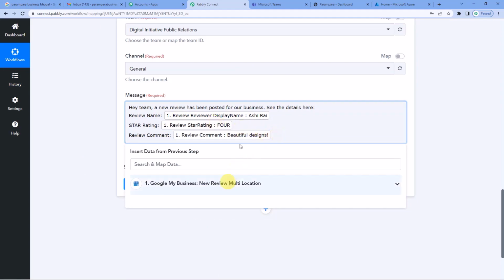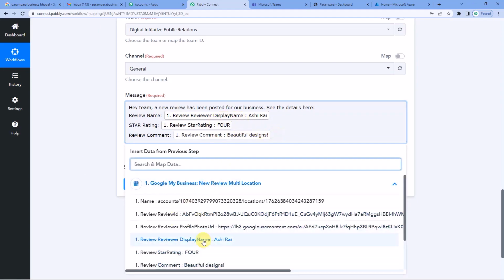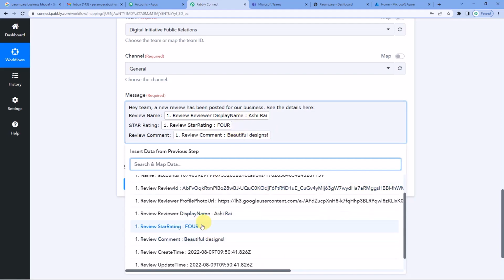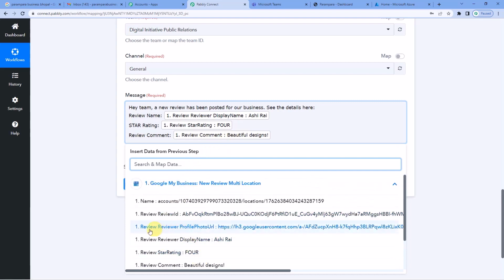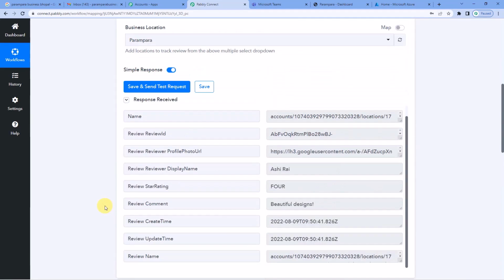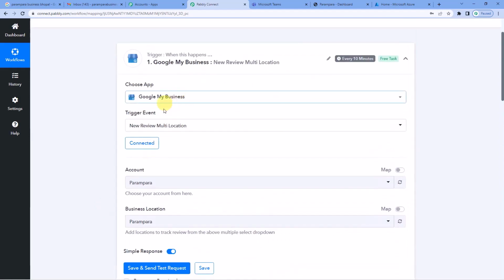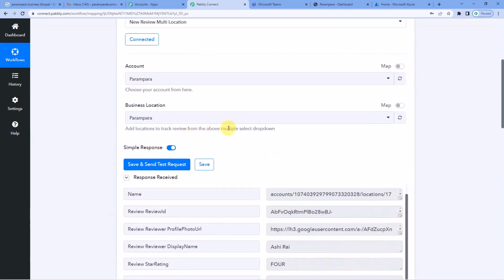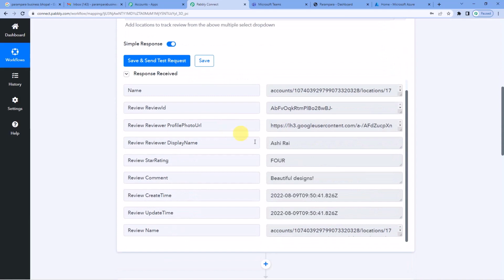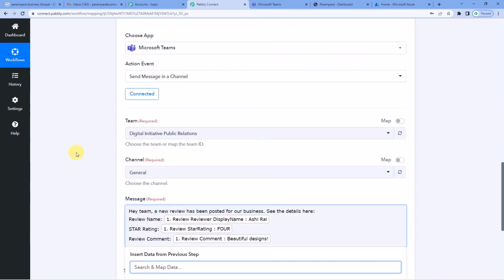Now you must be thinking, where are we getting this detail from? We mapped in the name from here, then the star rating from here, then the review comment here, like you can see. But where exactly are we getting these details from? So let me take you to step 1, where we connected Google My Business with Pabbly, and a dummy review was submitted on Google My Business. So Pabbly fetched all this response. Pabbly brought us this response, the reviewer's name, the rating, reviewer's comment, response.